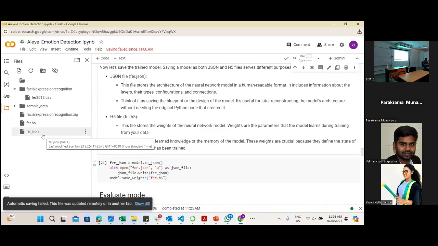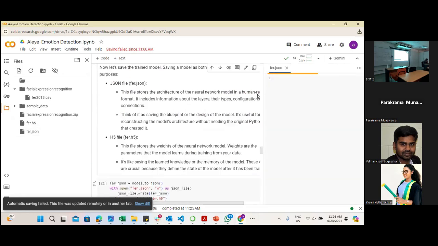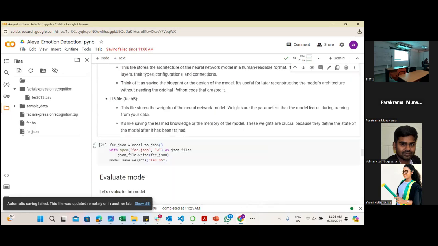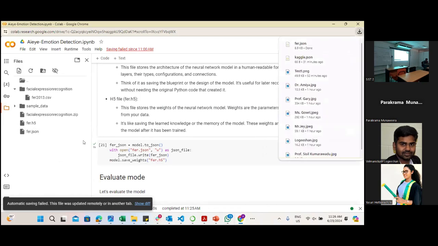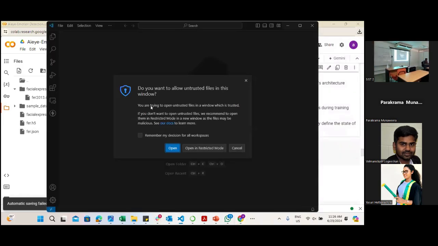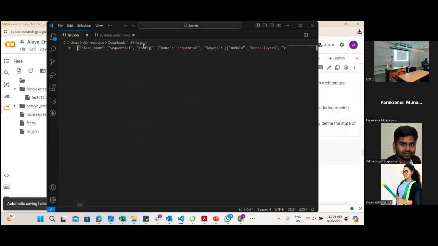So if anyone asks what is the architecture of this model, you just need to send the JSON file. They will be able to identify the classifier, the configuration, everything. So let's download and see. If you open this one, it might be a text file. Okay, class name sequential, config name sequential, model name. Okay, this is the Keras version that I have used, and TensorFlow is the backend. So that is a model, nothing else, right?